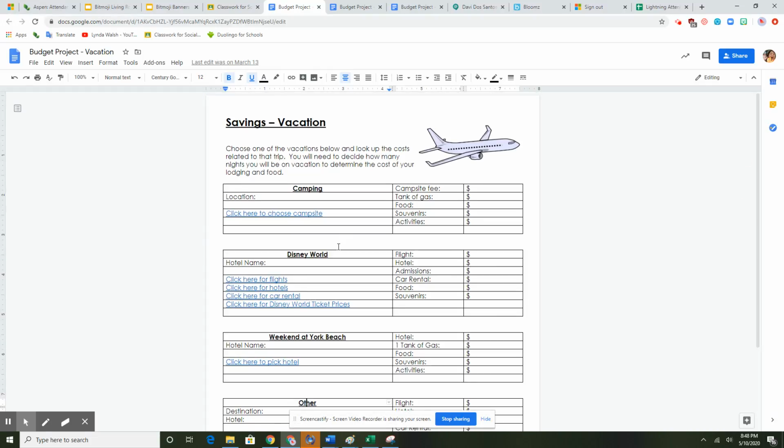If you were really loving vacations and you were really loving this budget project, then you can feel free to do the different ones to see how much they cost. That's going to be absolutely up to you. I'm not going to require anyone to do that.